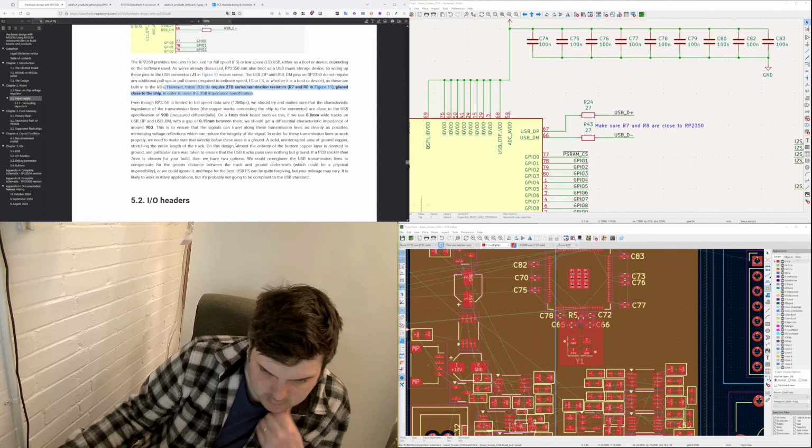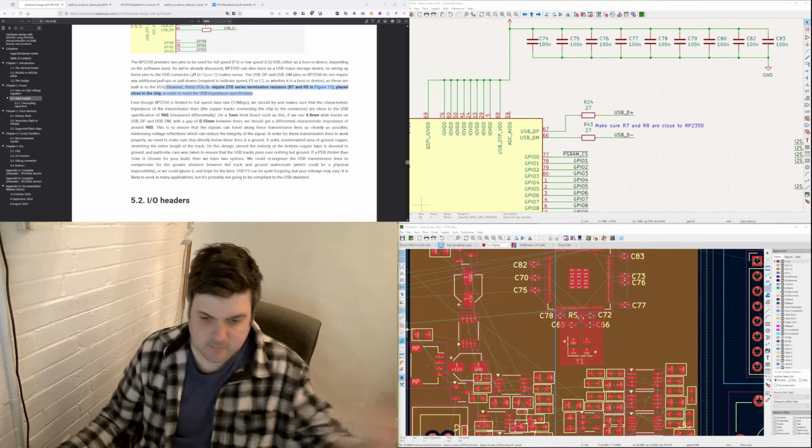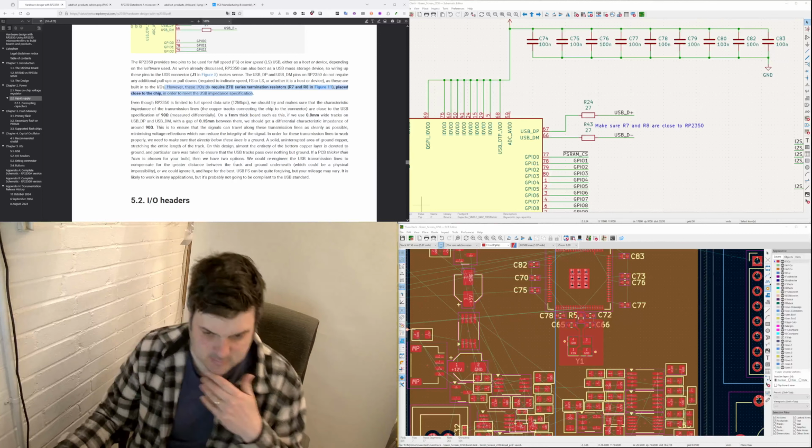A solid and uninterrupted area of ground copper stretching the entire length of the track. This design is almost entirely of the bottom copper layer and is devoted to ground, and particular care is taken to ensure that the USB tracks pass over nothing but ground. Yes, you can't have traces coming underneath.